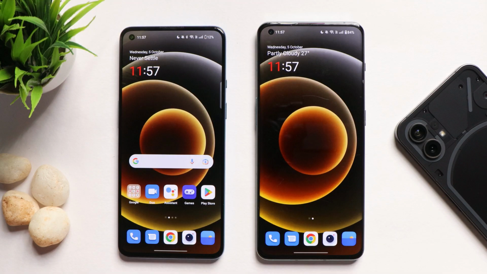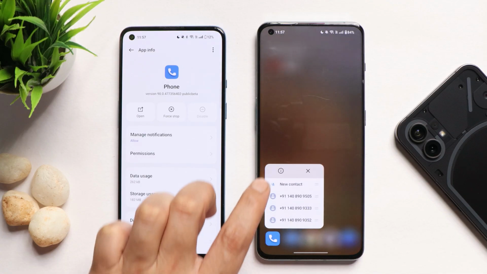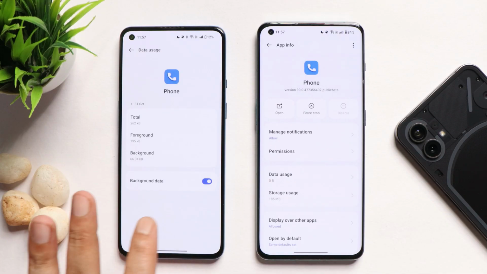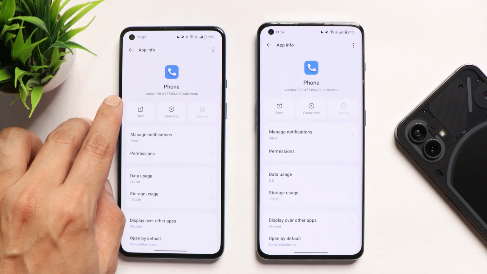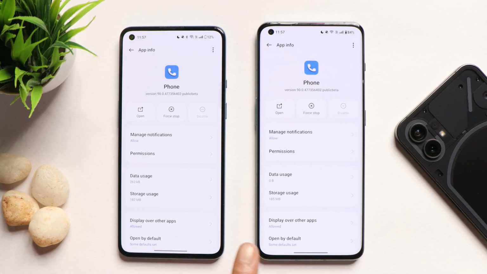Okay, now let's talk about the dialer itself. So let me show you the app version right now. If I long press and go to app info, here you can see on both the devices I am running version 9.0. It's the same version which is installed on both these smartphones. I'll give you the APK link in the description below.